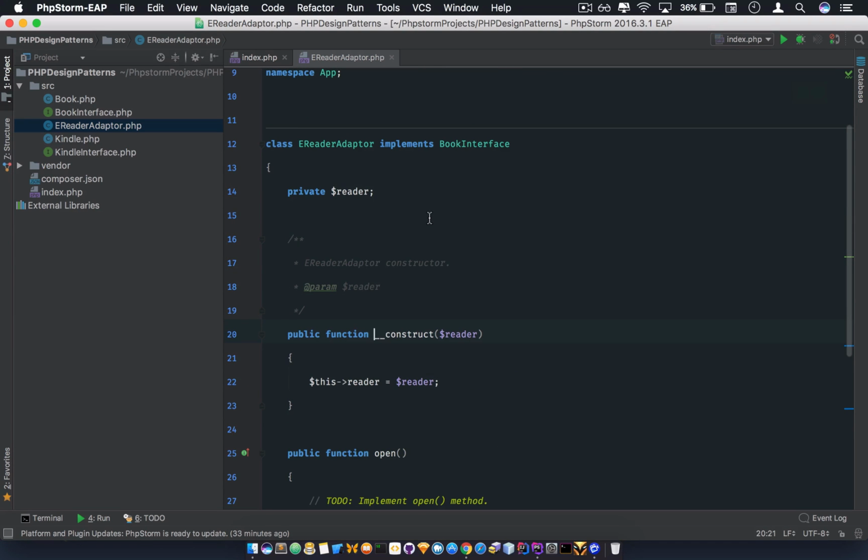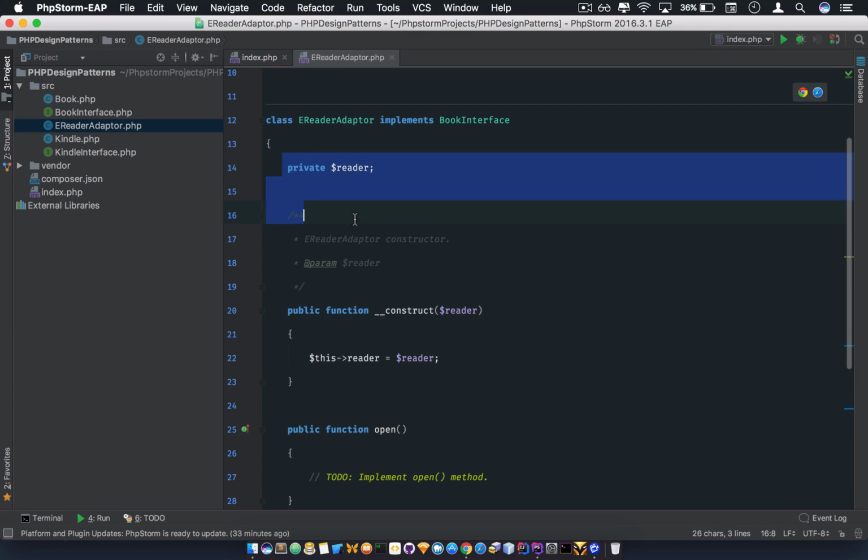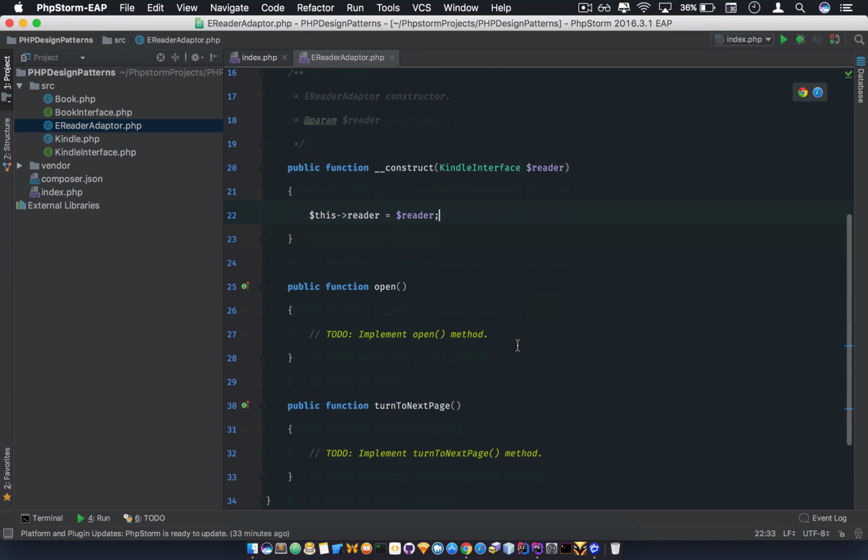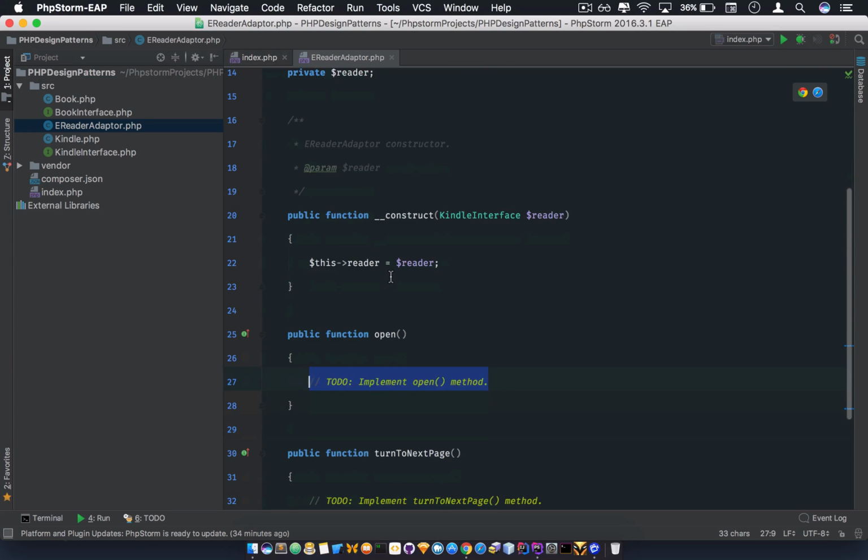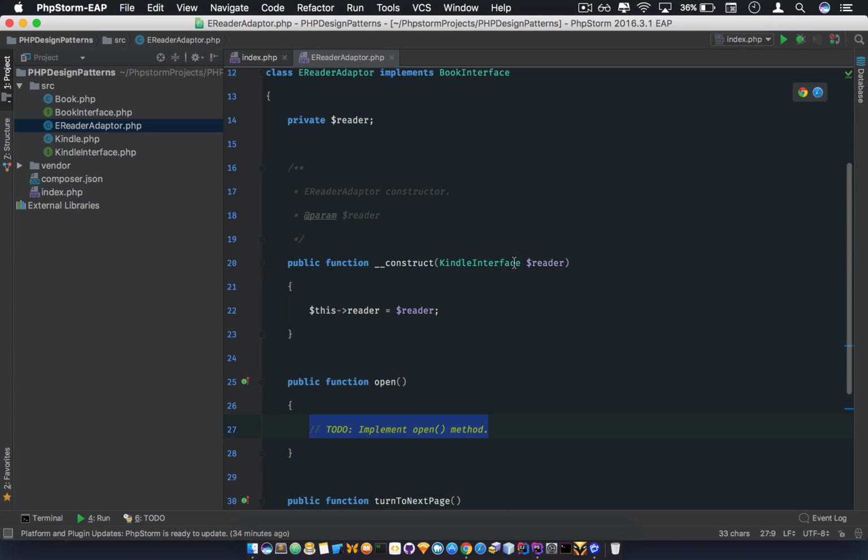Here we inject the Kindle into this class and call it reader. So here I can specify the Kindle interface and call it reader. And in this open method, we can call the method of the Kindle instance.